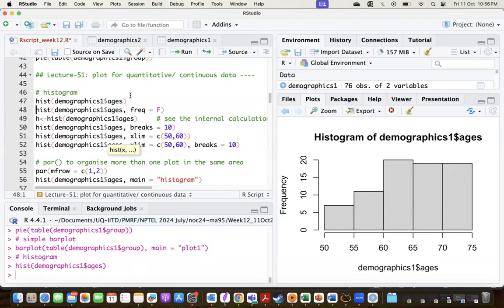But again, there is a default inherent value that it takes. In this case, it's divided them into 5 ranges. And by default, what it plots on the y-axis is the absolute frequencies. So between ages 5 and 55, there were maybe 7 or 8 individuals, and then there were about 11 individuals in this, and so on.